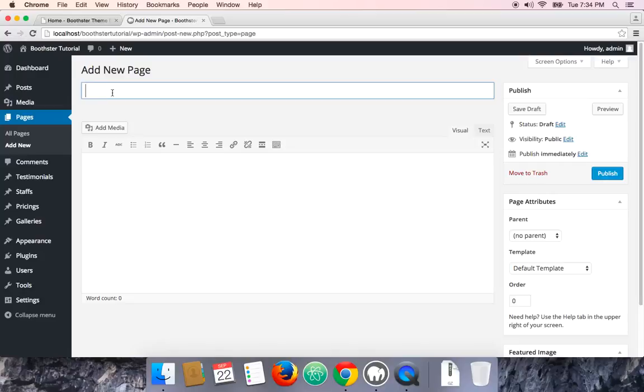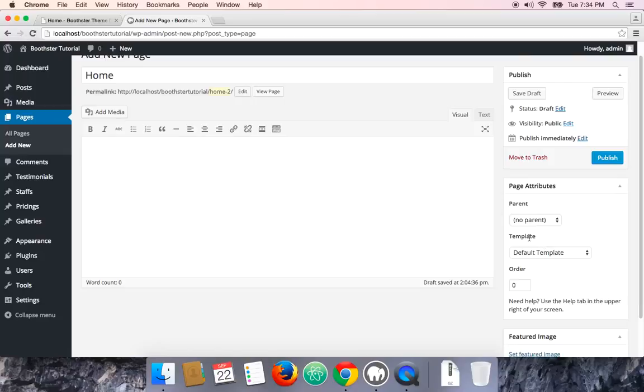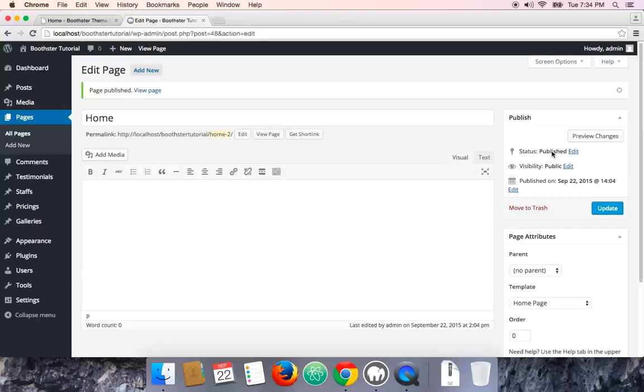All right, so you can name it whatever you want, but for me, I'll just name it home, and then you can leave this section blank and move on to this section, and from the drop down menu you can select the home page. This is the custom made template for the home page, so you can just select it and click publish. Okay, so now we have created and published the home page.